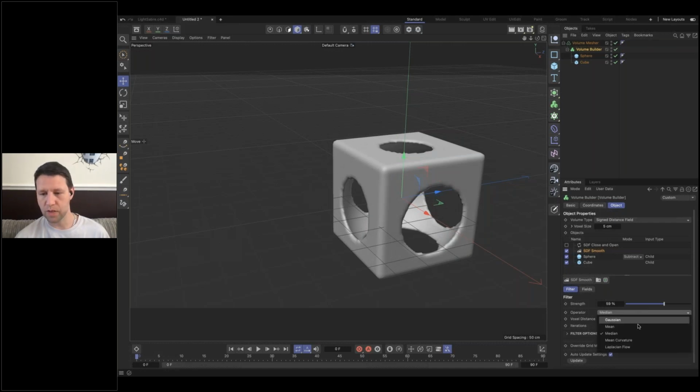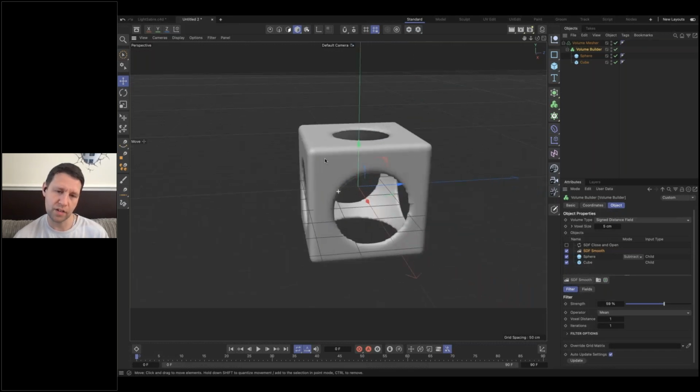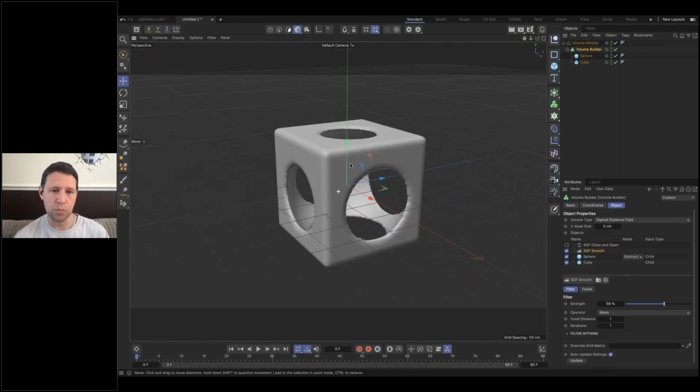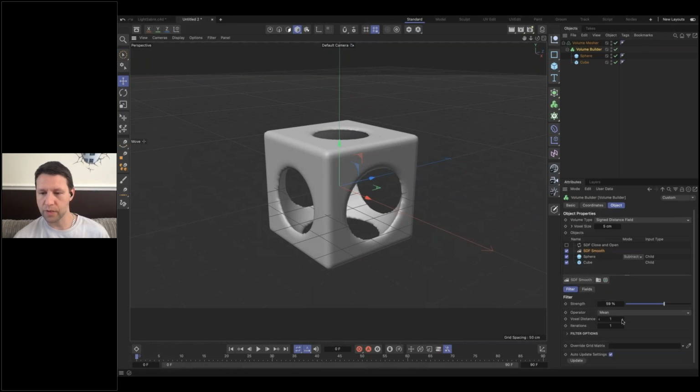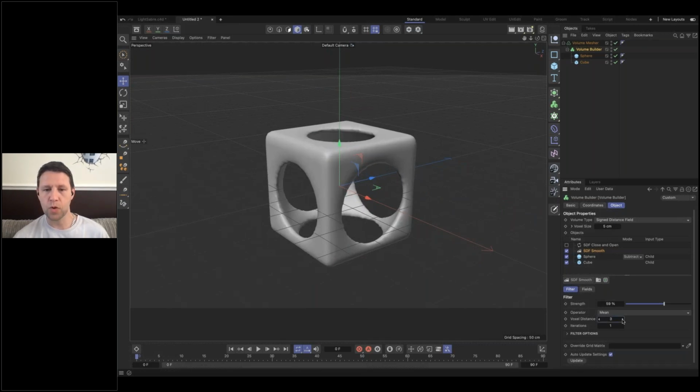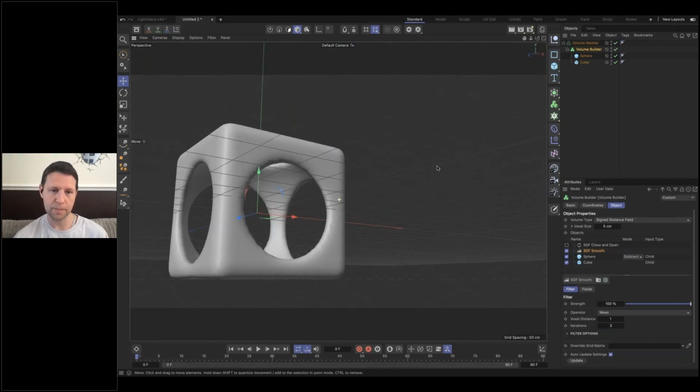I'm rushing through some of these because they're not really relevant for the moment, but you guys can play with them and see whether you get better results. The voxel distance means the number of voxels that it will attempt to smooth. The iterations are the number of times it will think about smoothing. So you can see that it gets a bit better and a bit smoother the more iterations that it has.